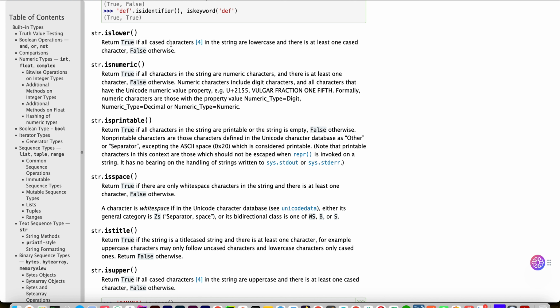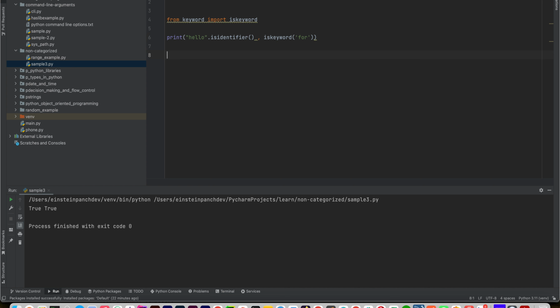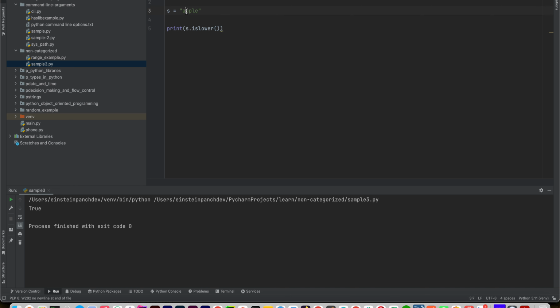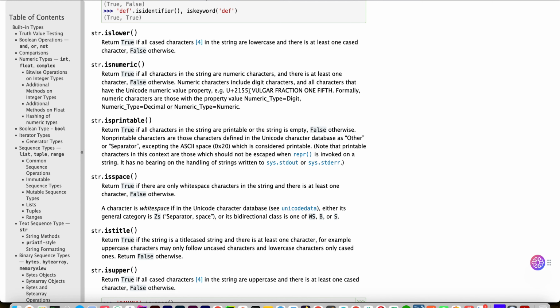str.islower returns true if all cased characters in the string are lowercase and there is at least one cased character, false otherwise. s is equal to apple. Print s.islower(). This should return true. With A, this should return false.